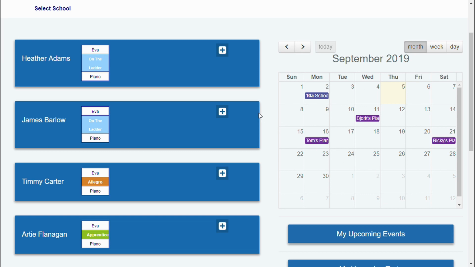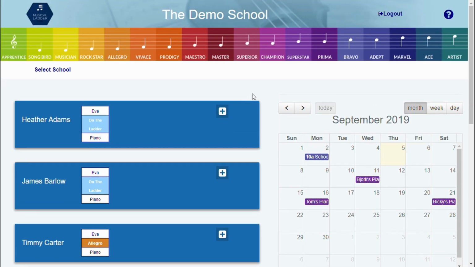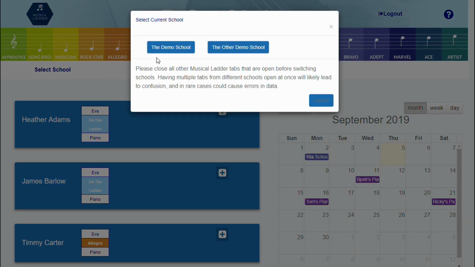So going into a little bit more detail, if your school is part of a network and the teacher has access to other schools, they will see this select school option available on their navigation bar. If your school does not have any sort of network or anything like that, this will not be displayed. But if they do, you can simply click that select school and they will be able to see which schools they can go between. So in our demo school, we have the demo school, which is the currently logged in school, as well as the other demo school, which would be the second school that Ava could go between.